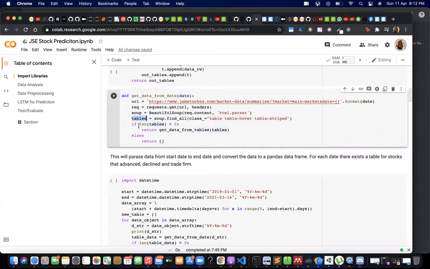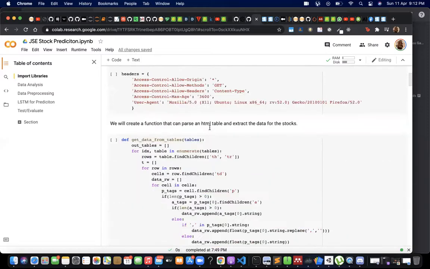All right. And here I'm saying, if there are tables, because on some dates, for example on weekends, the stock market is closed, and on holidays you won't get any tables. Basically, there's no data for those dates. So do this check first, make sure there are tables, and then I'm going to get the data from those tables. Let's go to that function here.